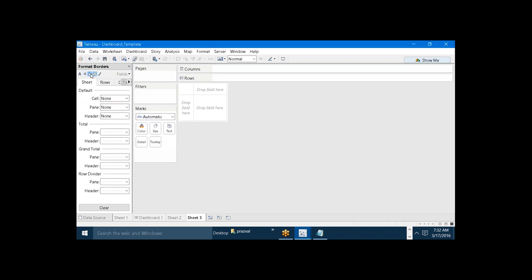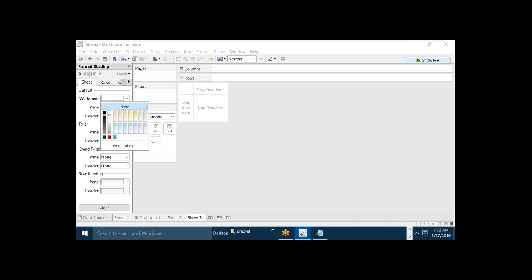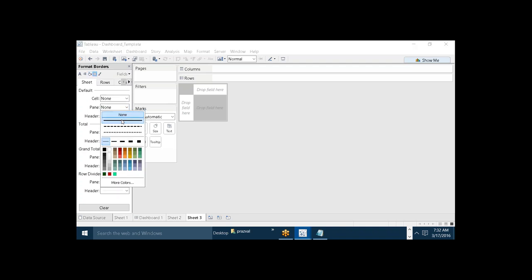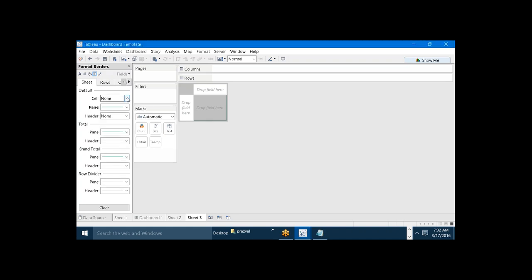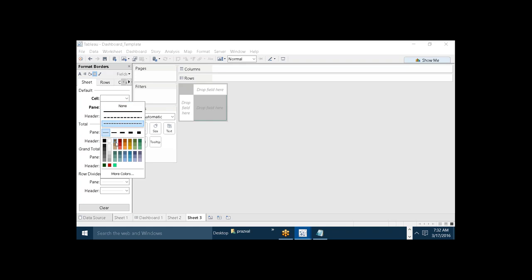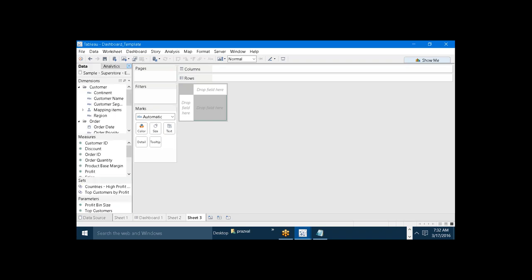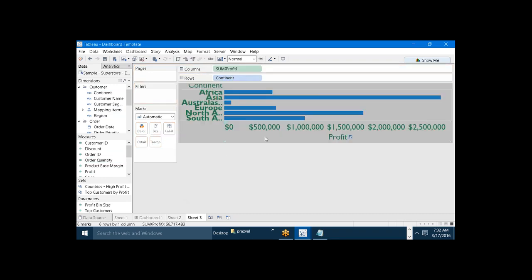And if you want to add any shading, always add the lighter colors. I'm adding the default shading. And if you want to add any borders, I'm adding the borders for pane. For cell, I'm adding this dotted line, and I'm adding different things here. So now here, if you drag and drop anything, Tableau will make use of that formatting. So just build the default formatting template.